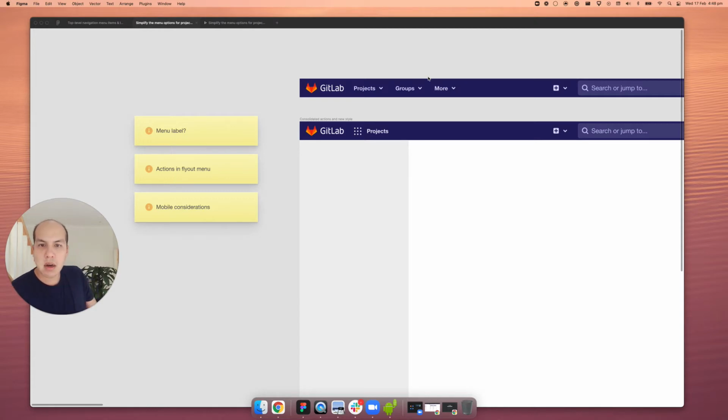So, for those who are unaware, what we're considering to simplify the navigation for users to help discovery plus also findability of menu items at the top navigation is to consolidate projects, groups, and more into one menu here.